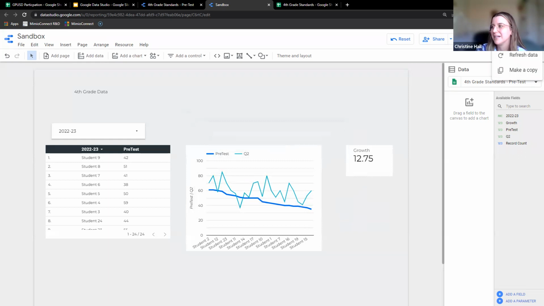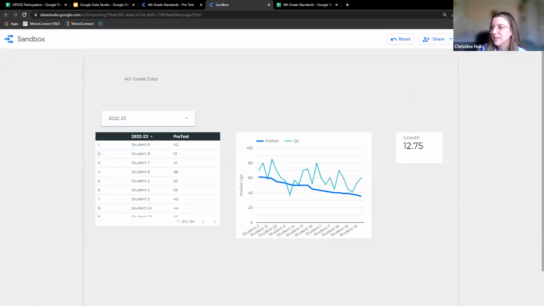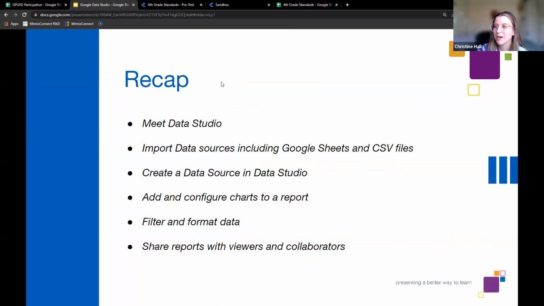You do have this option here with the 3 dots, the kebab. Very important if you want to refresh your data, that button comes in handy, especially if you have things that are changing. But with view, this is what it would look like, and this is how it would be presented to a viewer. All right, I'm going to jump into our recap now.